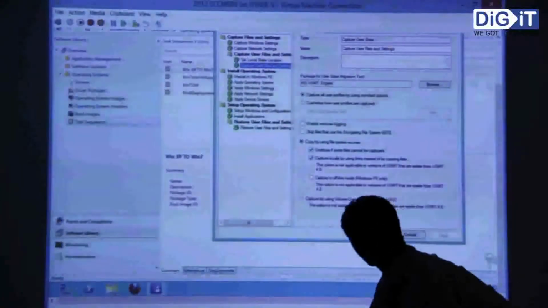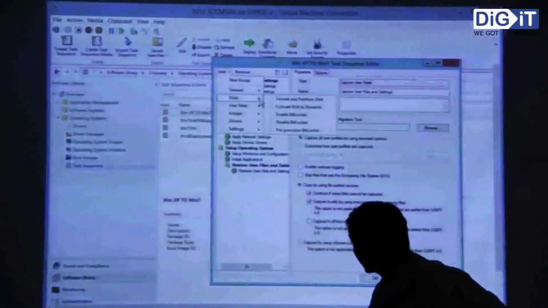In addition to that, if you want to do customization, you have the options where you can add whatever you want: drivers, images, whether you want to convert into dynamic, or you want to enable BitLocker. Everything you can configure using this.